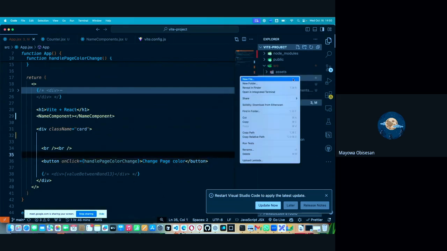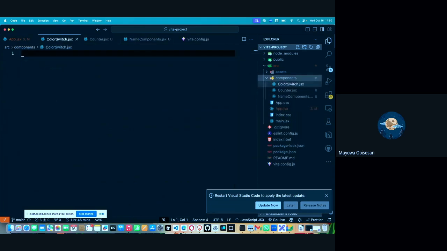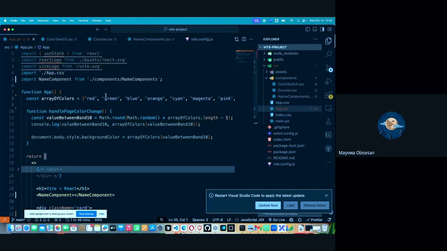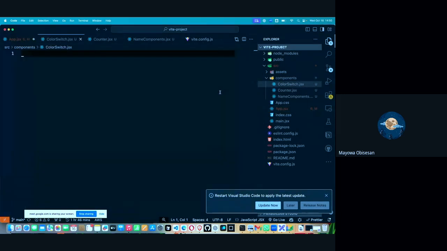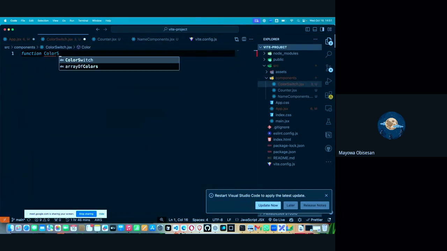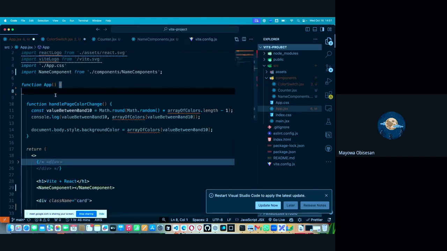So I'll create a component called color switch.jsx, right? And so I'll go back to app and remove all of them one by one. I'll first remove this array of colors, because that's the first thing, that's what we're using for color. But before that, I need to create a component. Create a component called color switcher. I'll just call it switcher for instance. And then return something, right? I want to return a markup. So what am I returning? But before I return something, this is what I will do.